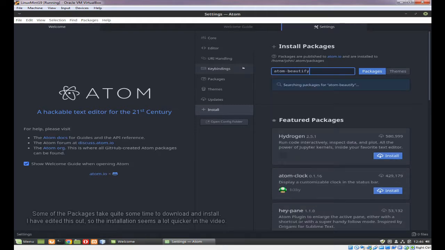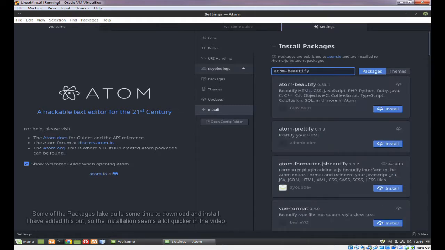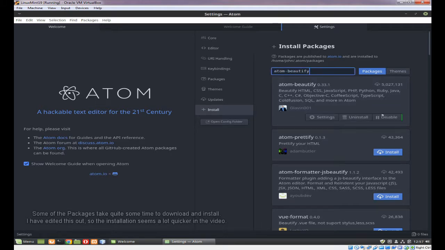The next one we need to install is Atom-Beautify. Oops, Beautify, I think it's called. Yes, Atom-Beautify. This allows you to make sure that your code looks good, a bit like using the Alt-Shift-F key in NetBeans. Okay, so Atom-Beautify is installed.